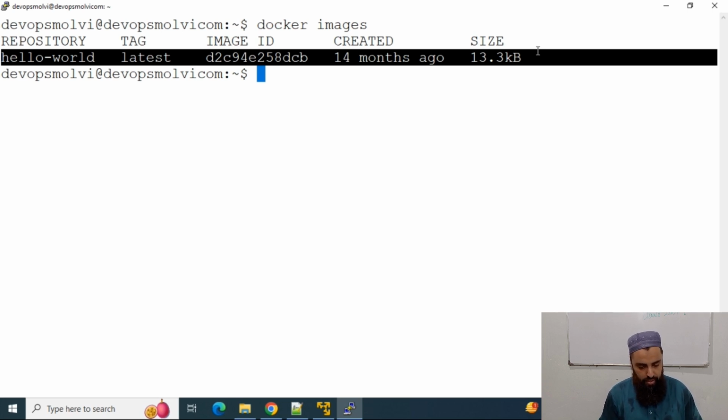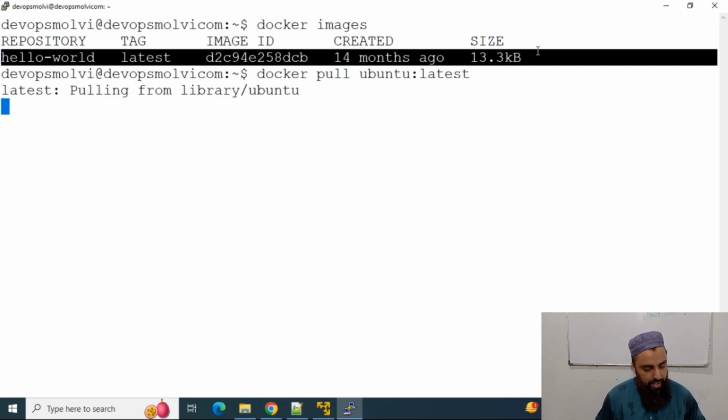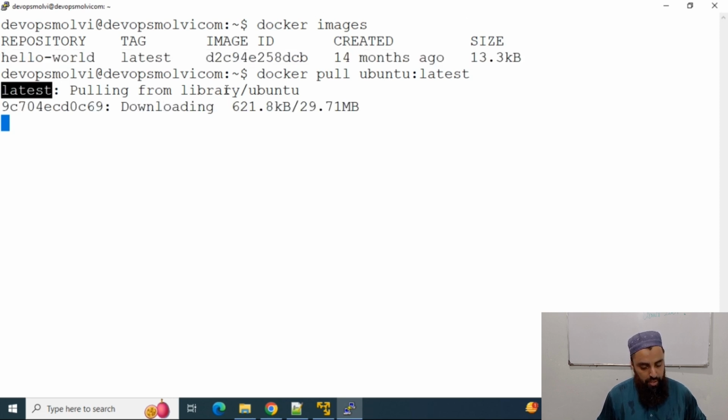So we can pull docker pull ubuntu latest. Now it will pull the ubuntu latest image only, it will not run the image. So we are going to pull it, and it will take a couple of moments, and it is saying that the latest tag is being pulled from this library ubuntu. Now we can pull other tags as well.